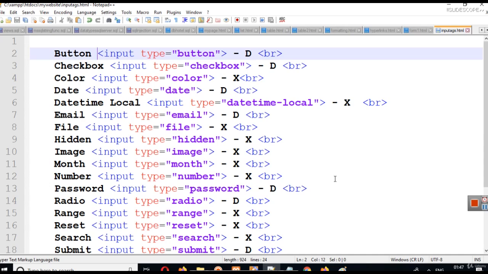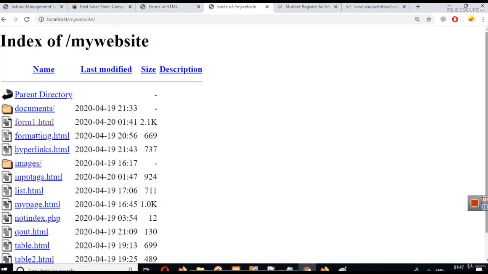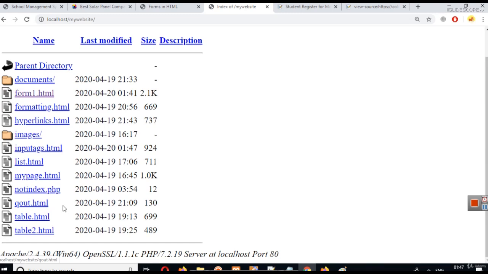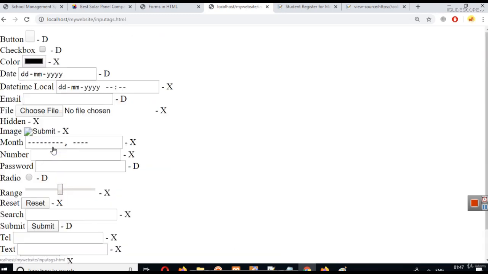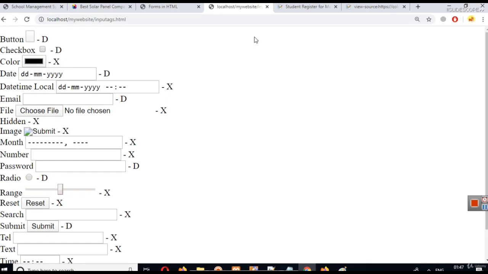And now just for demonstration I will run it for you. So I will go to localhost my website, and in that we have this file called input tags.html, and now you can see that we have various types of inputs. So this is a button input. So you can see a button is made here.